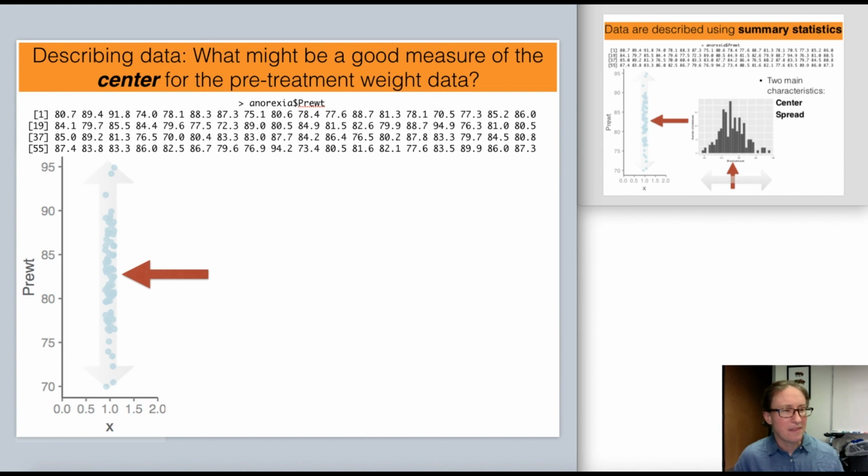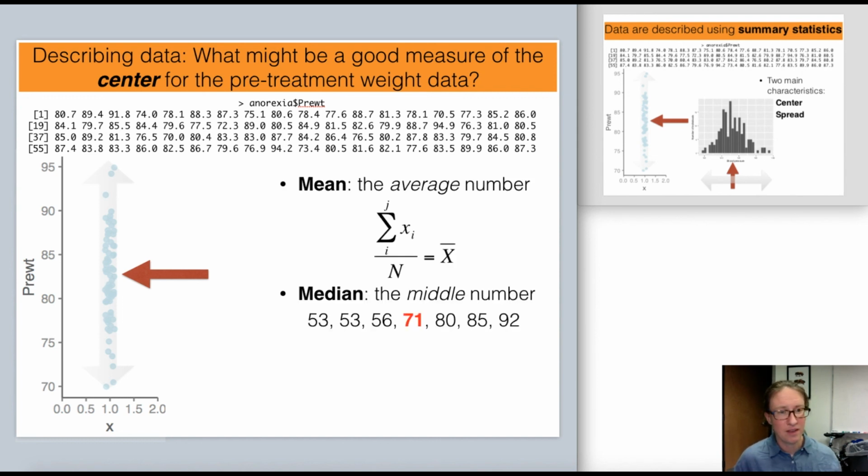So this brings us to a question of, so what could we use as a good measure of the center for this pre-treatment weight data? And there's actually two measurements we'll talk about. The first is the mean, or what we colloquially call the average number. So this is calculated just using this formula shown here. Add all the numbers together, divide by the total number of numbers, and you've got the mean.